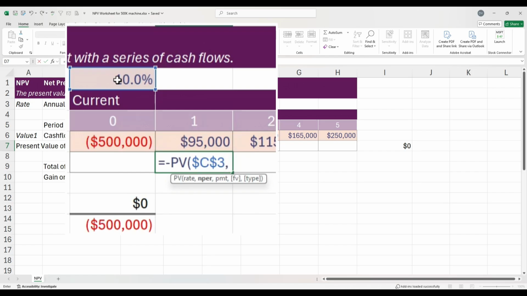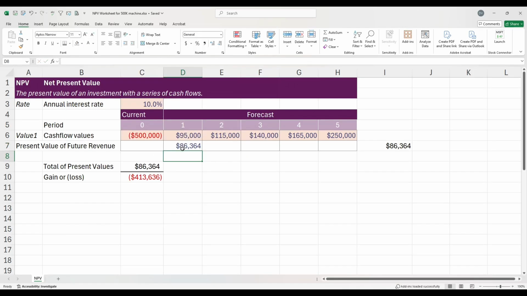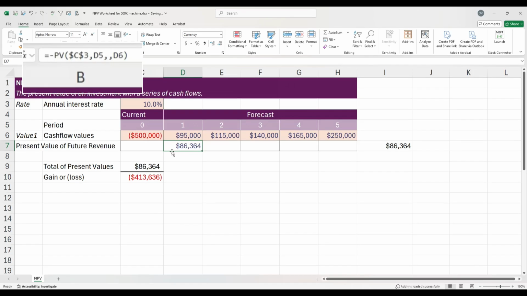Now press the comma button and it asks for the number of periods, which is years. Just click on year 1 in cell D5. The next section is payment. We will skip this by pressing the comma again and move to FV. Here, we will select the $95,000 and then press Enter. Now, you should see $86,364. If it is a negative number, you forgot to enter the minus sign earlier.